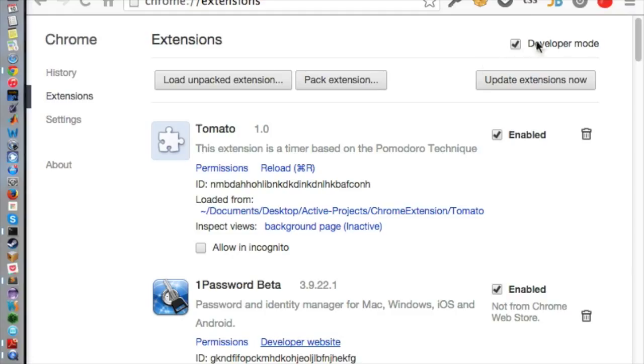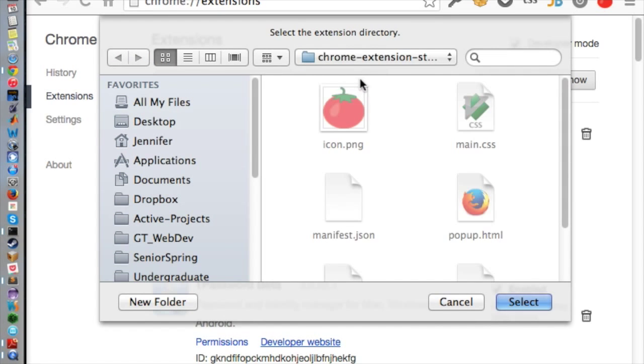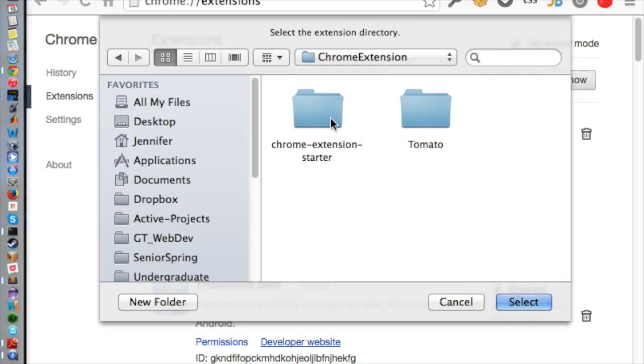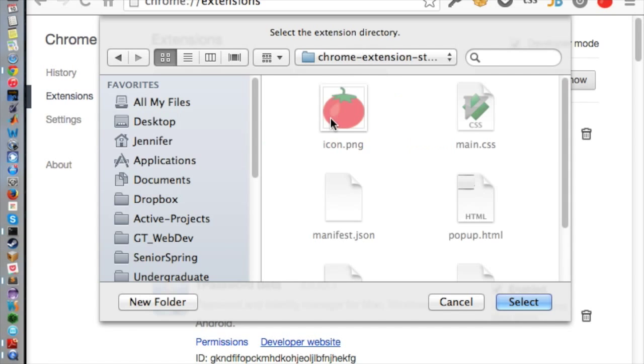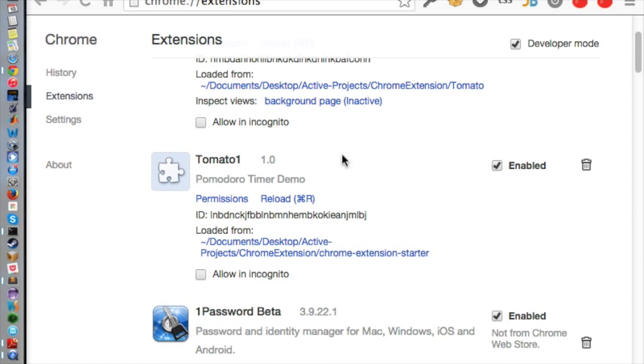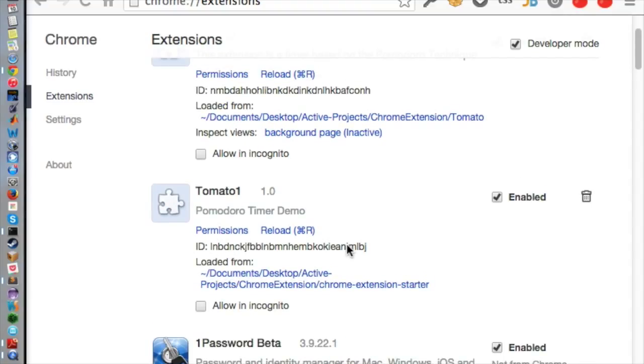You want to make sure that developer mode is checked, and then you want to click on load unpacked extension, and then you can select the extension directory. So if you navigate to the folder that has the Chrome-extension-starter, and then you just select it, here you see, yay, tomato one's here, and you can see that it's loaded from this. And then whenever you're testing, I think most of the time when you do Command S, it actually reloads it. But if you ever feel like it's not reloading, do just click reload on here.